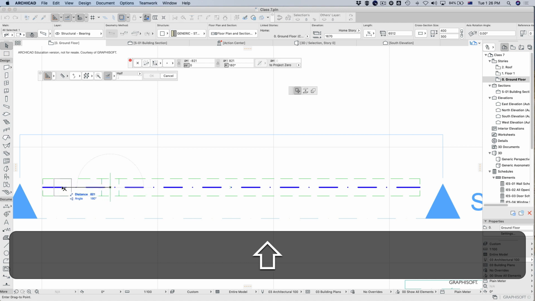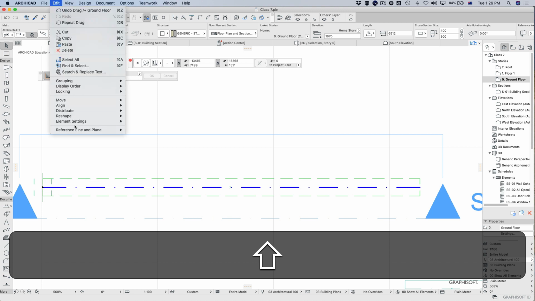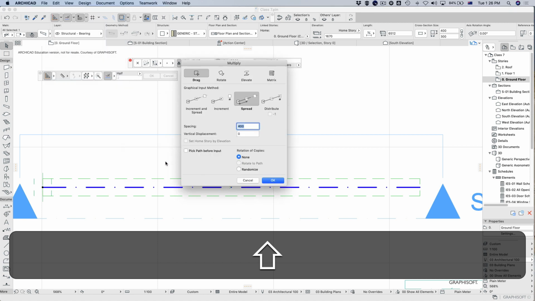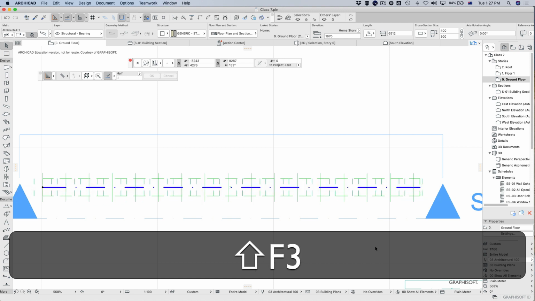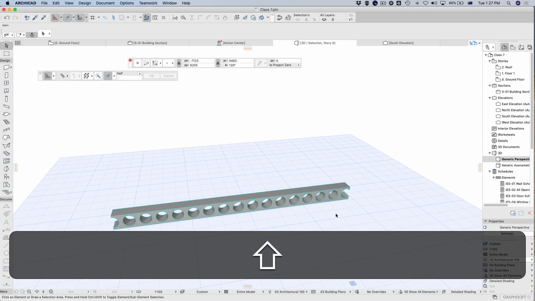Okay, now I also said that I was going to show you the multiply tool, so I'm going to actually move this hole right to the end. Okay, so I've got this, and I'm going to select that hole. Notice how I moved it, and I'm going to go Command U or Control U or move multiply. And I'm going to change this to spread, and the spacings I'm going to set to 400. Okay, so remember there's a 300 hole, so there should be a 100 mil gap between each hole. I'm going to go OK, I'm going to drag this, and I can just drag these out, pop, all the way right out to the end. And if I go F3, you'll see I've now got a holy beam.